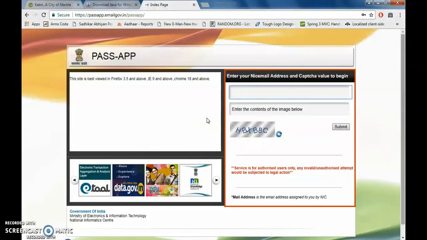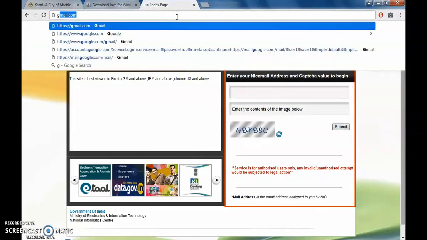Now this username and password will be used in e-office login also. It is important to remember the passwords. If you forgot, you can use the same website for accessing.